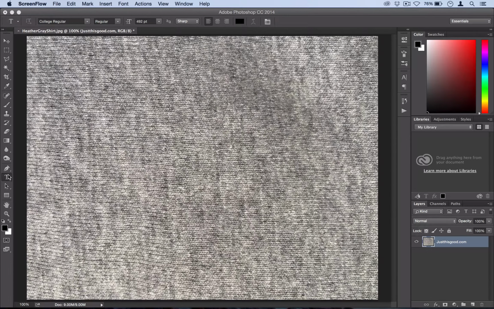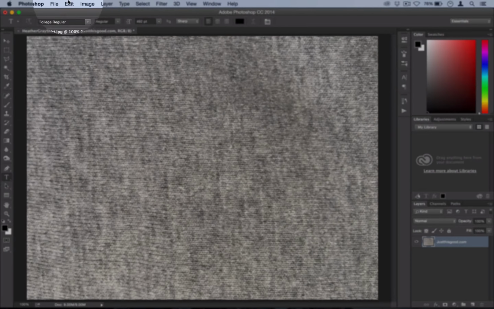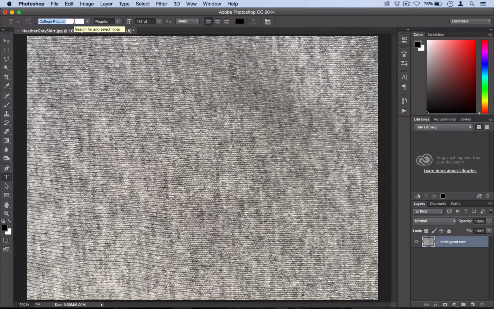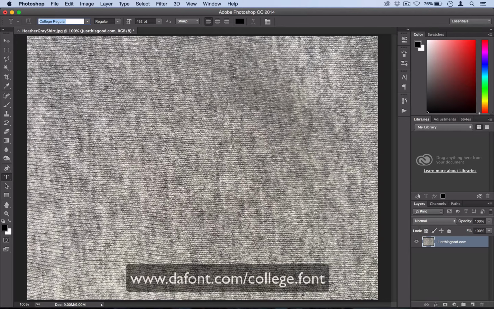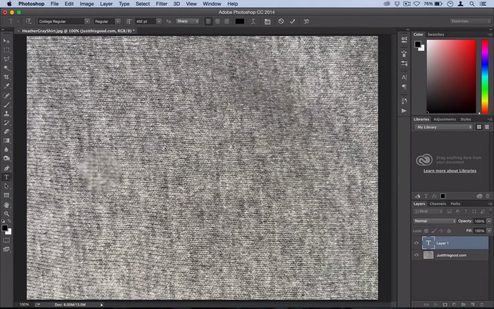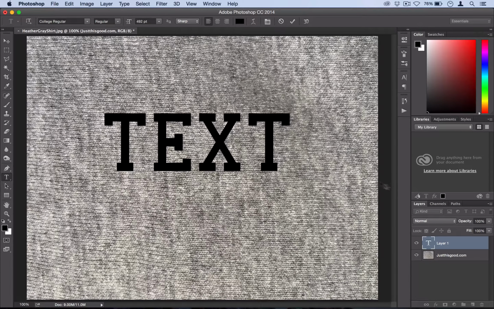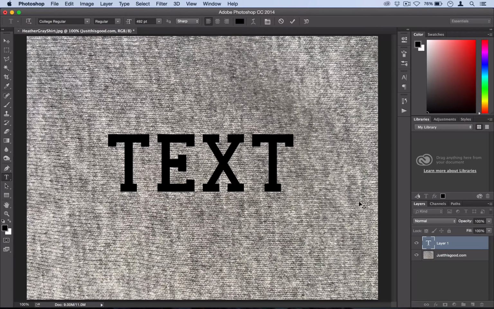So the next thing we want to do is grab our text tool and pick our font. The font that I'm using is just called College, and I found it on dafont.com. Great website. I'll link to it on my website, justthisgood.com, in the post for this tutorial. So this is like the classic t-shirt text, but there's tons of fonts like this.